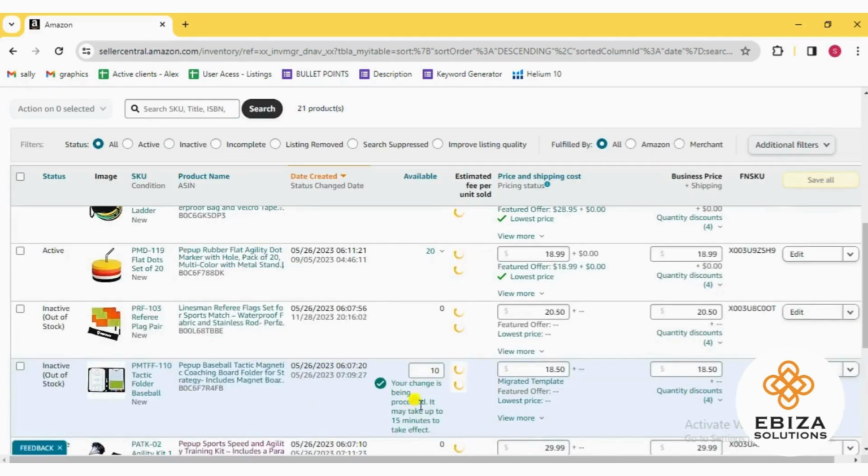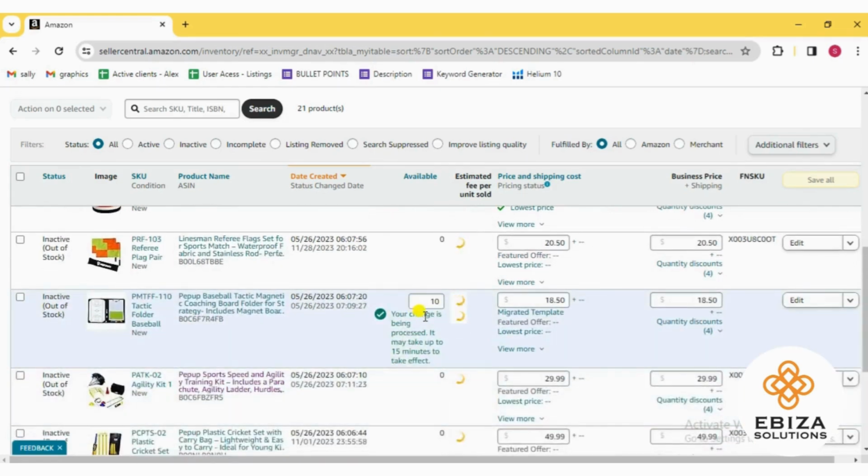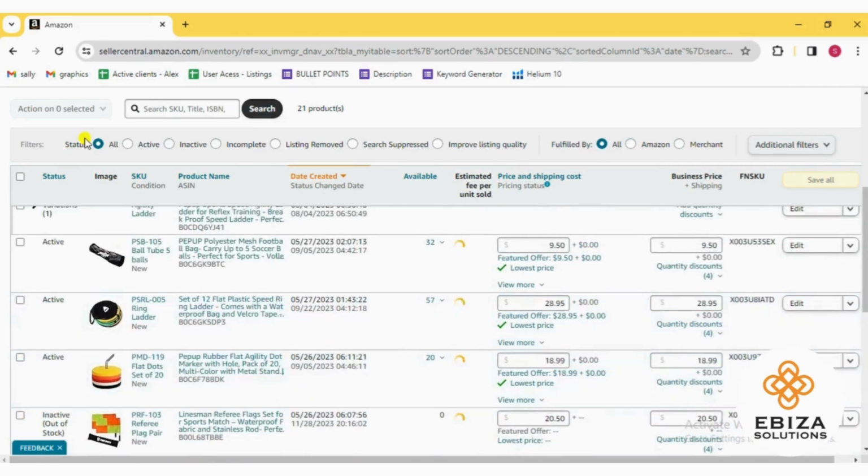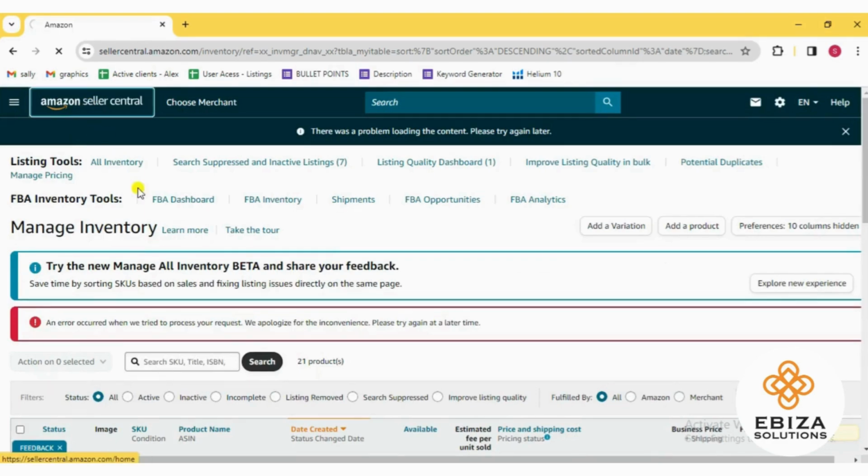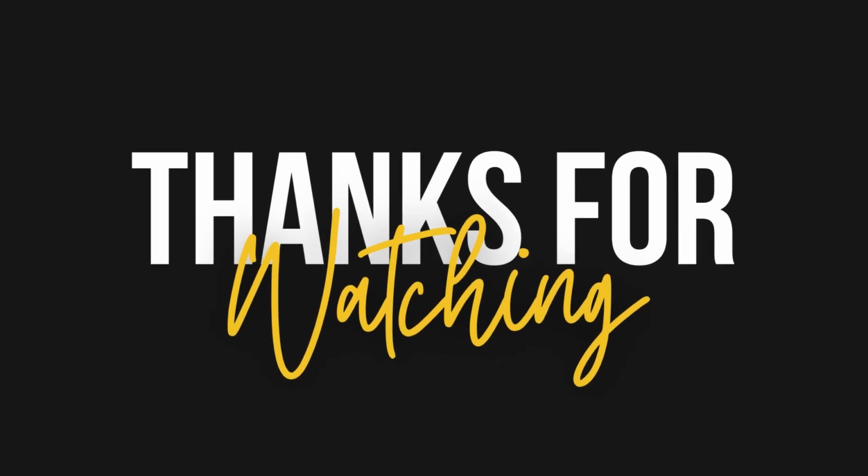Updating your inventory in Seller Central is a straightforward process that ensures your products remain available to customers and helps you avoid stockouts.